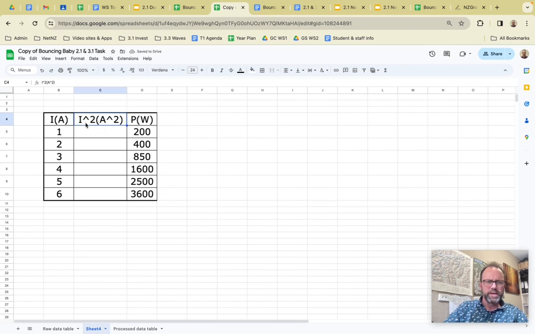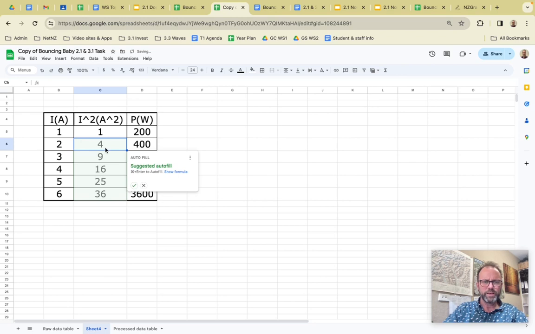Okay, so we're saying current squared, and don't forget, always, if you square something, you've got to show the units, okay? So if you square something, you've got to show the unit squared in this case. So it's saying current squared, so that equals that to the power of 2. That's not hard, and it recognizes that and copies it down.